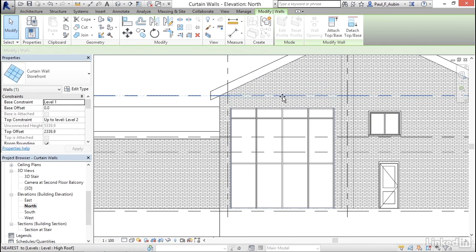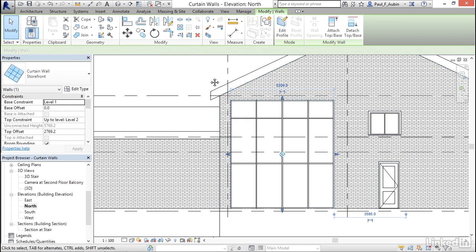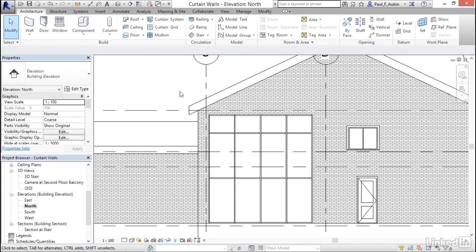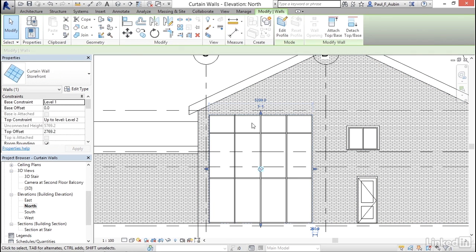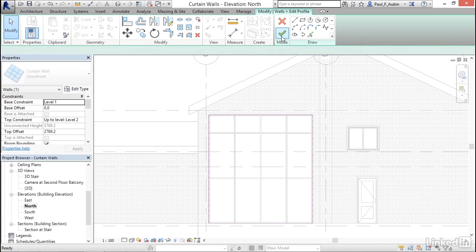Now, maybe I want to make this a little bit taller to let the maximum amount of light in the stair, but I'm a little concerned with that corner condition right there. Well, any wall we can do this next feature to. I'm going to do it to a curtain wall, but we could do it just as easily to a basic wall as well. So I've selected the curtain wall, and again, make sure you're clicking where you've got that dashed line going all the way around, and then I'm going to click this Edit Profile button.